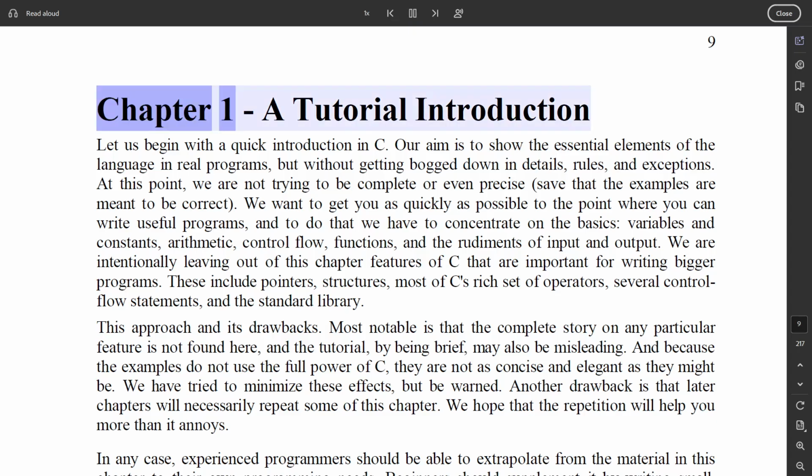Chapter 1. A Tutorial Introduction. Let us begin with a quick introduction in C. Our aim is to show the essential elements of the language in real programs, but without getting bogged down in details, rules, and exceptions. At this point, we are not trying to be complete or even precise, save that the examples are meant to be correct.